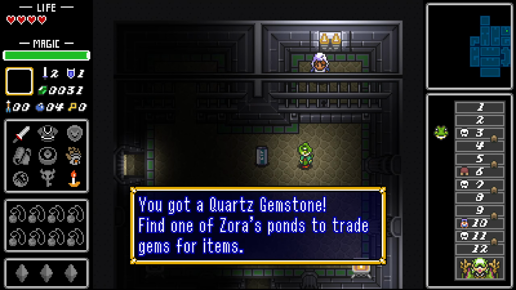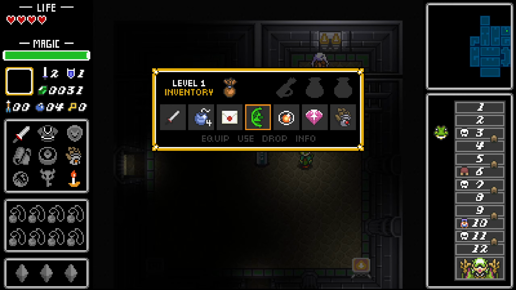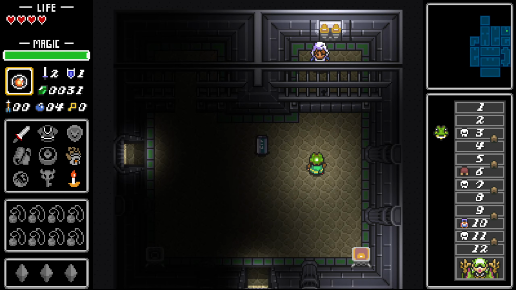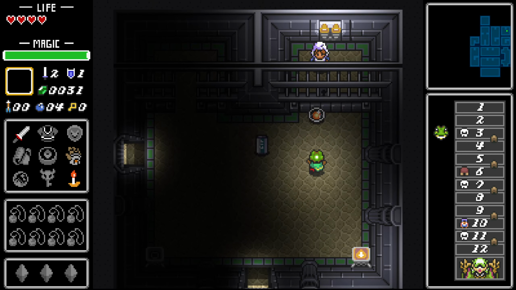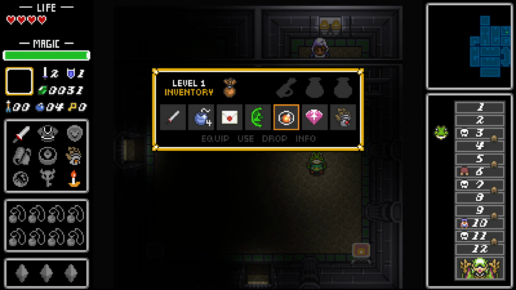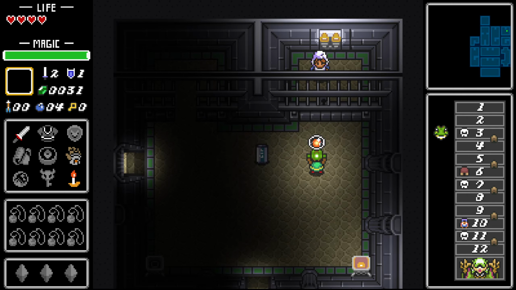What is this? Quartz gemstone. No shit. All right, fuck it. We'll just use this then. Hey, do you want to see a firestone? Good luck.